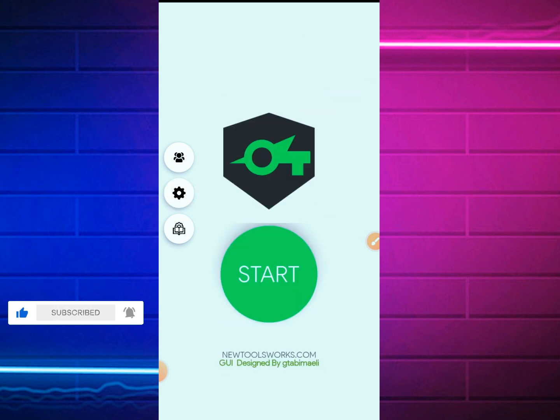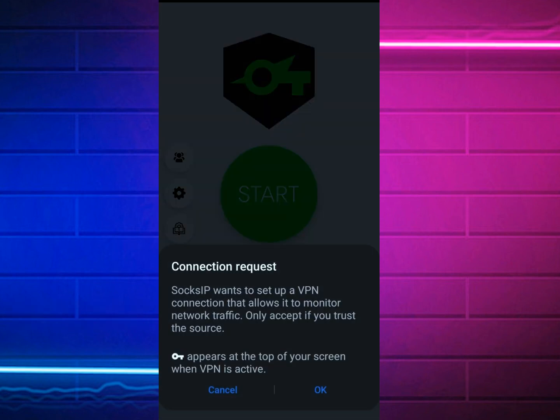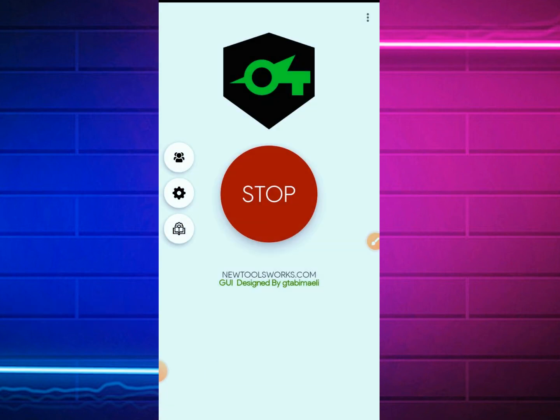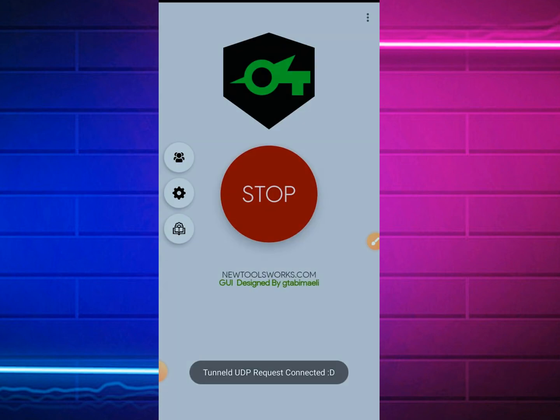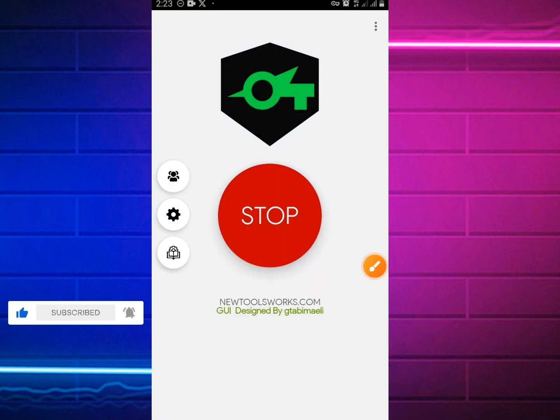So we will go back and then click on start. Okay. Then let's wait for it to connect. Okay, so as you can see, our Socksip application has now connected successfully. So that is how to create unlimited UDP file for your Socksip account.